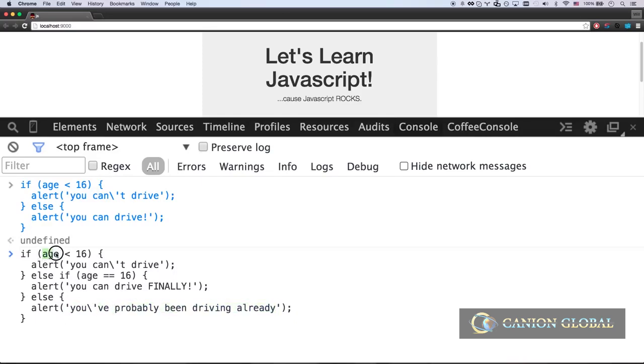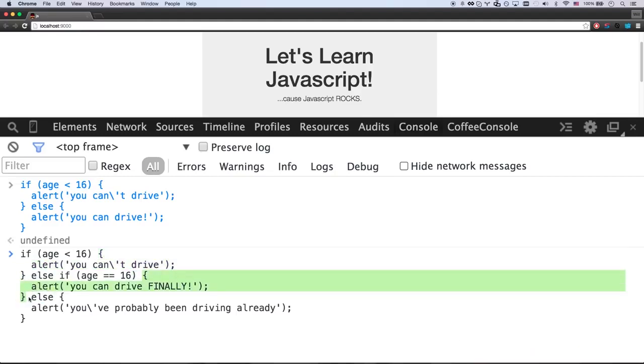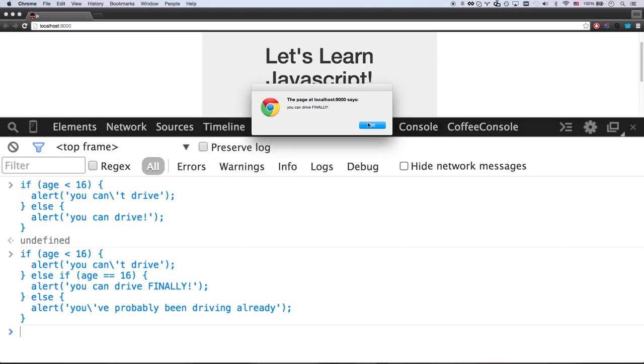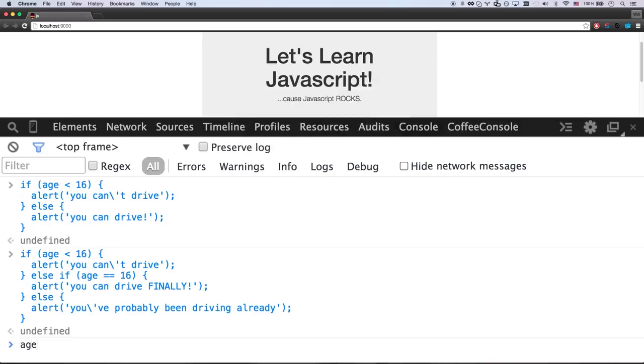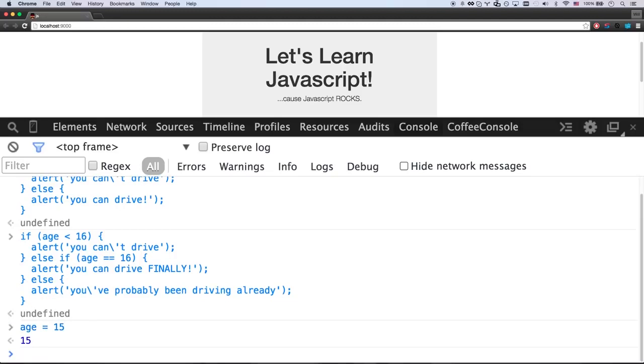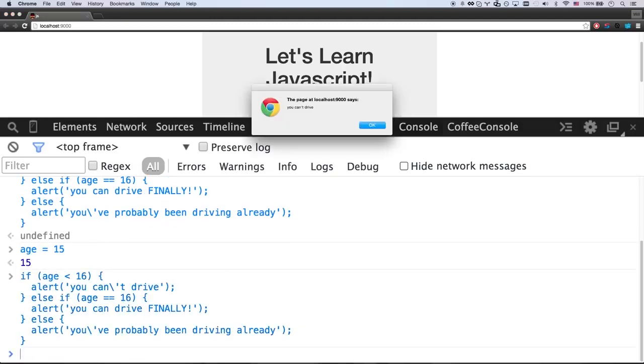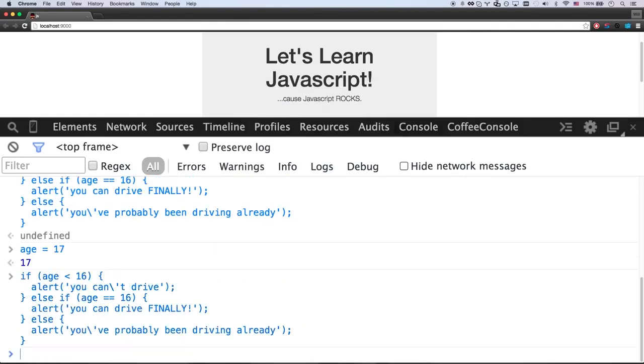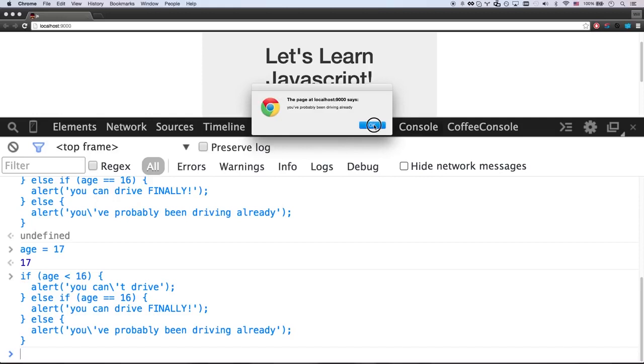So now if our age is less than 16, we're going to do this. Else, if our age is exactly 16, we're going to do this. And if it's anything besides that, we're going to alert that you've probably been driving already. And so my age currently is 16. You can drive, finally! Let's change our age to 15. Run our program. You can't drive. Let's change our age to 17. You've probably been driving already.